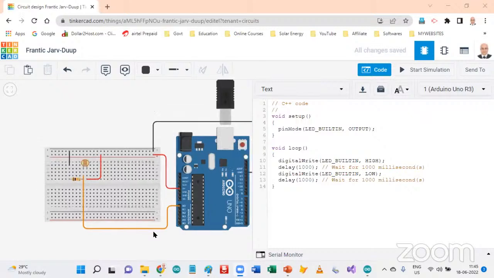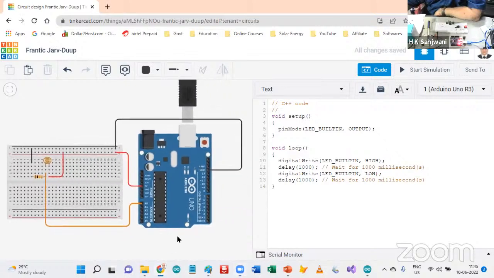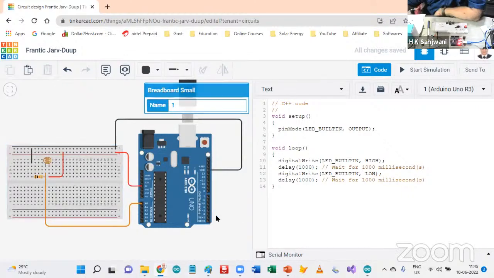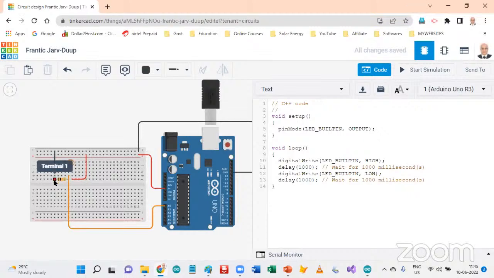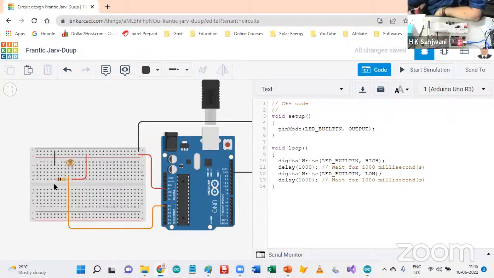Sir, there is a query in the chat box from Subrajyoti Vishwas. He's saying that the negative point is not correct. Can you explain to him? This is ground, and this whole line is negative. This negative is coming. Yes, it's corrected, sir. There is nothing wrong in this.